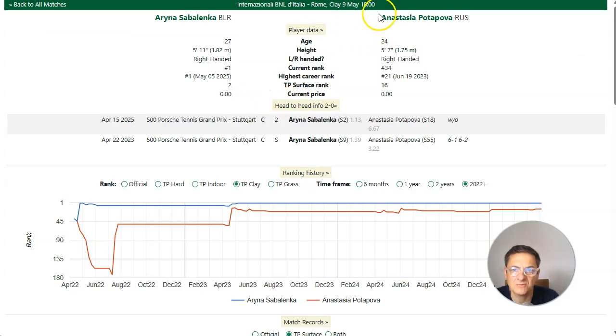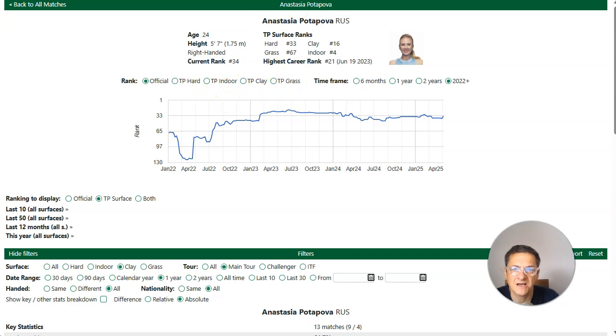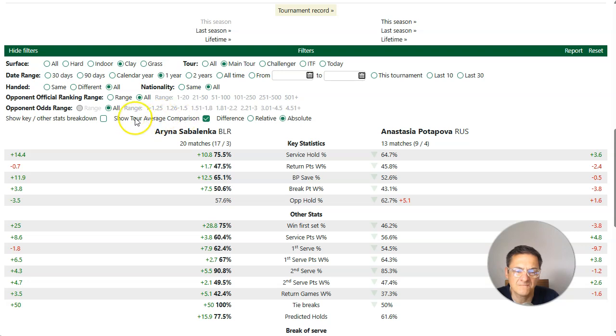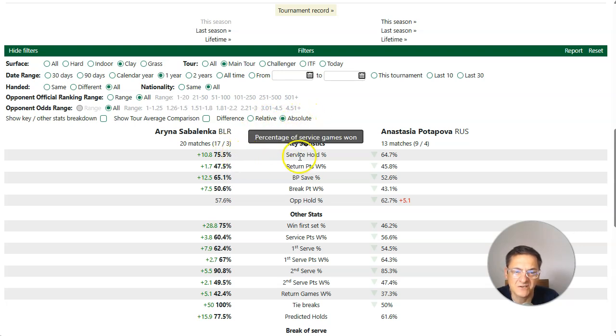But for now, I hope you enjoy the new player pages, and I hope that the additional information in the filters section will be useful to you. If you want to turn it on or off, it's from this show tour average comparison button here. So you can show and hide that information. And again, if you want to switch between the relative percentages, the player's percentage divided by the tour average, or the absolute percentage, the player's percentage minus the tour average, then you can do that here.